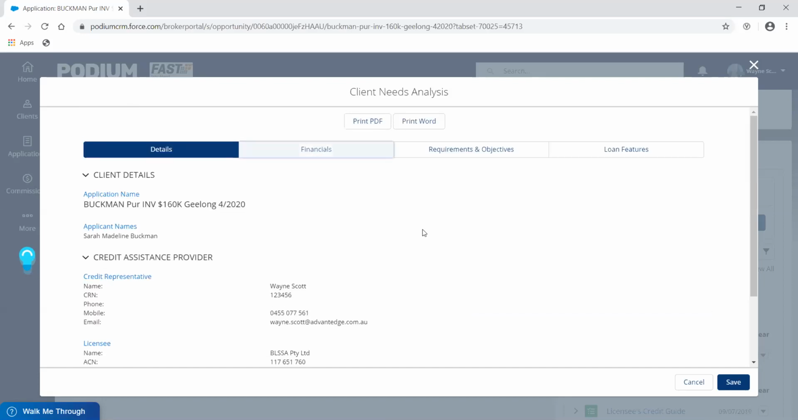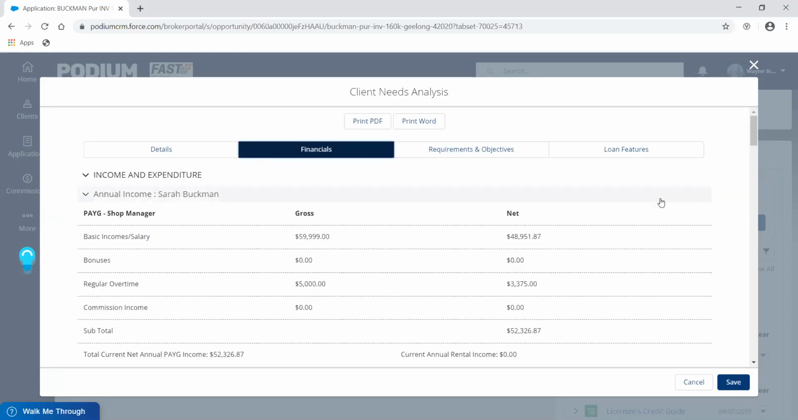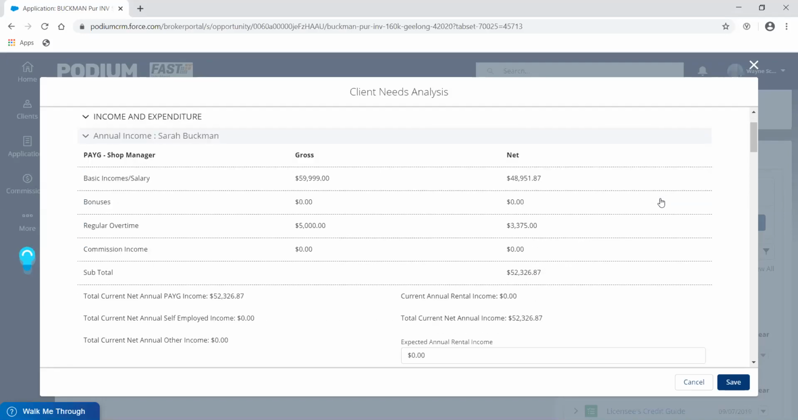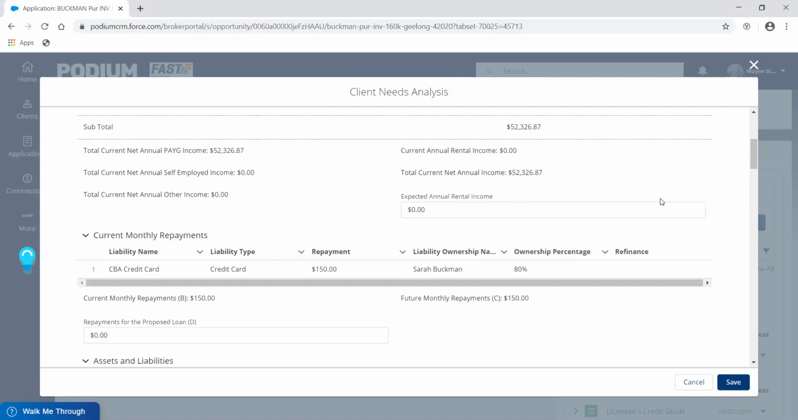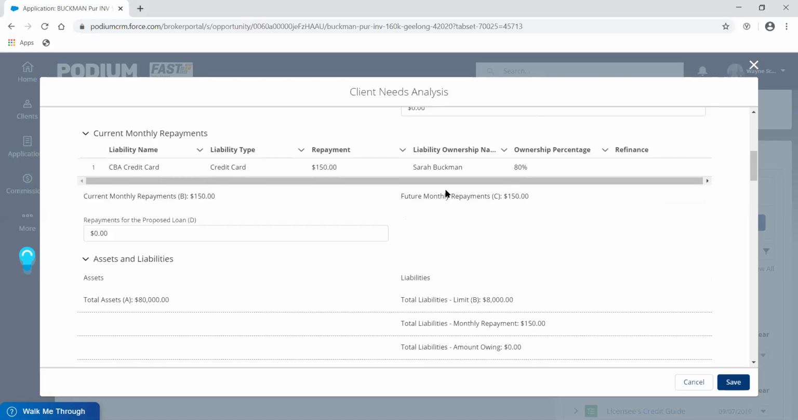We then move on to the financial section, and that gives us an overview of our income, any ancillary income, credit payments, or credit card payments in this case, but any other monthly commitments. We do have the option here, you'll see, that we can put in a proposed amount for this loan. Now, the reason you would do this is if you wanted to see via the client needs analysis whether the client can afford the loan.